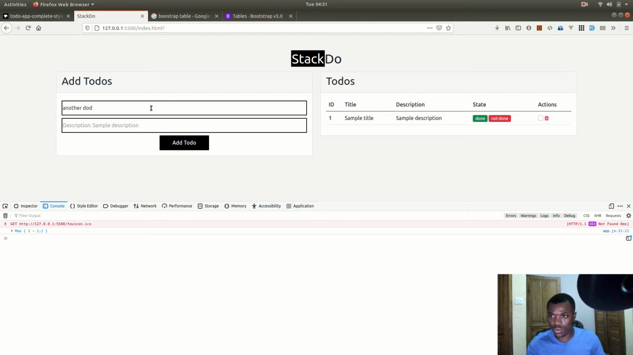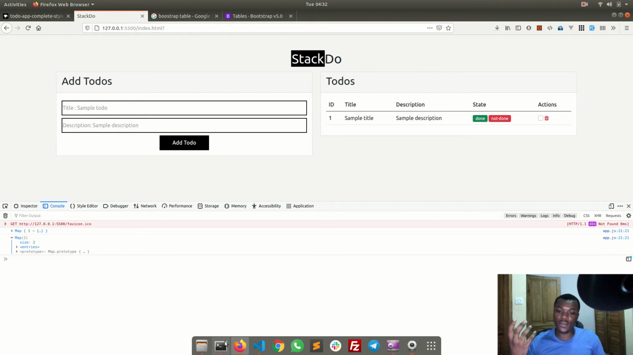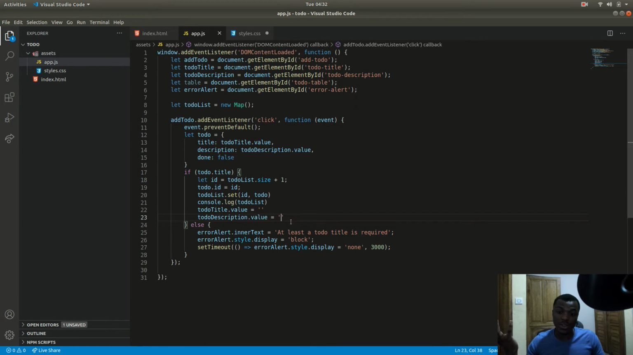So if I add another to-do, another description, that works now. So we are now storing our to-dos in a map, and I don't need this console.log.